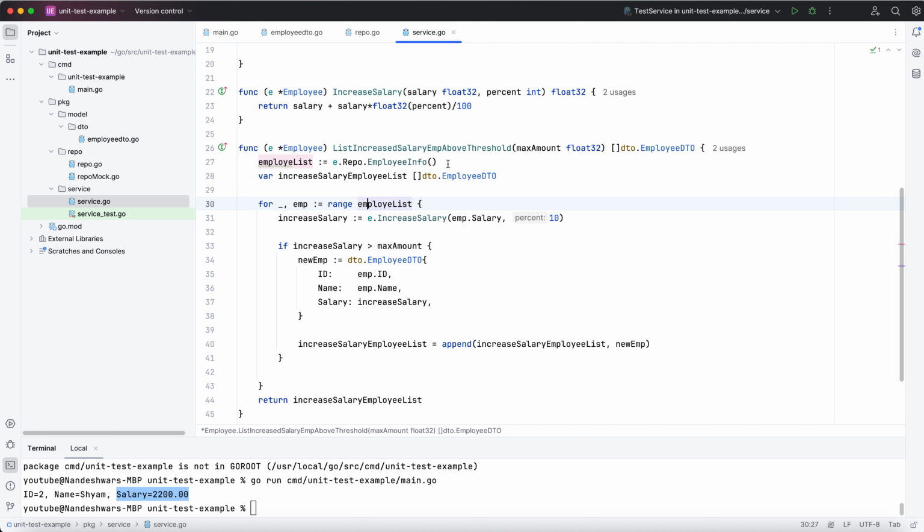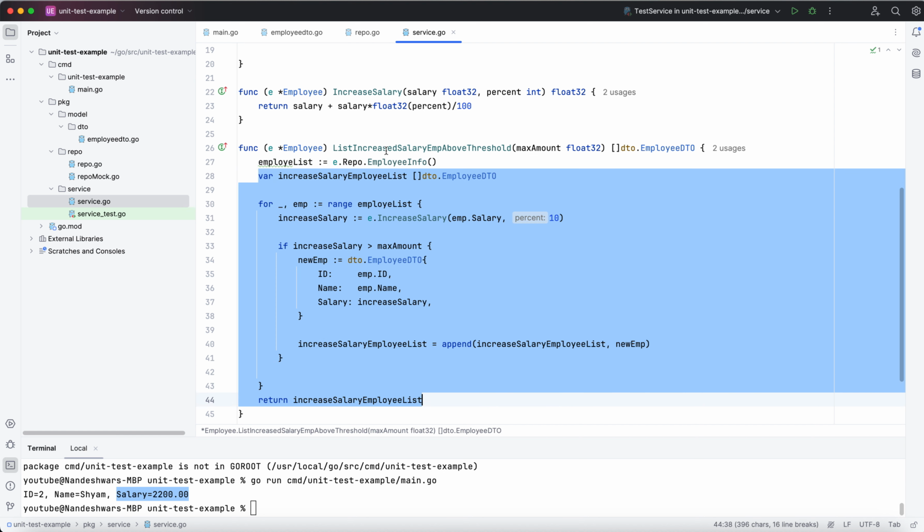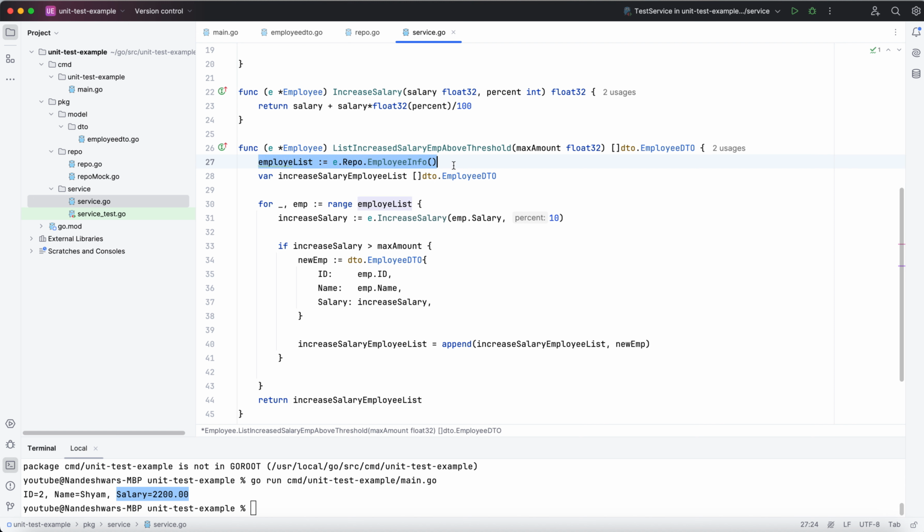There is a dependency. We want to check every code here, but there is a dependency in this line. This says employee info, repo employee info. We get employee info from database, and we do not want to connect to database when we run the unit test. So that's the place where we need the mocking here.